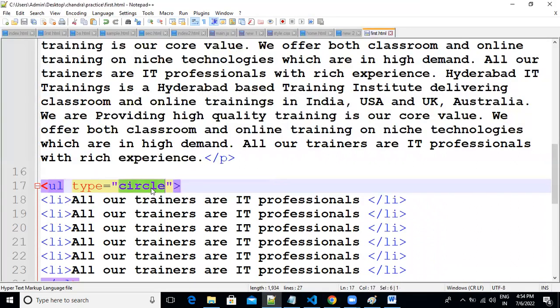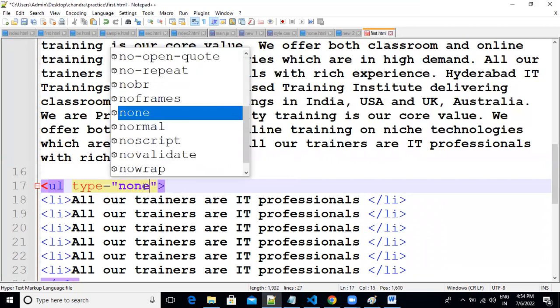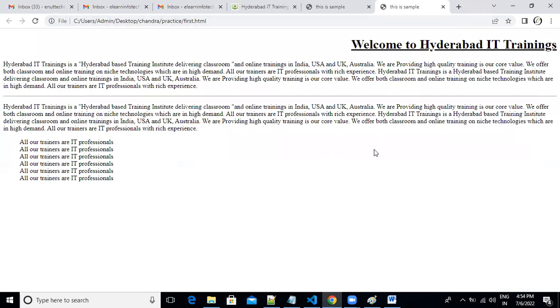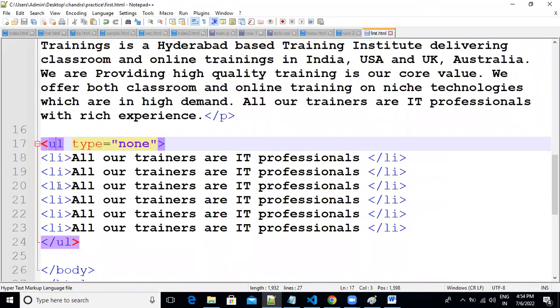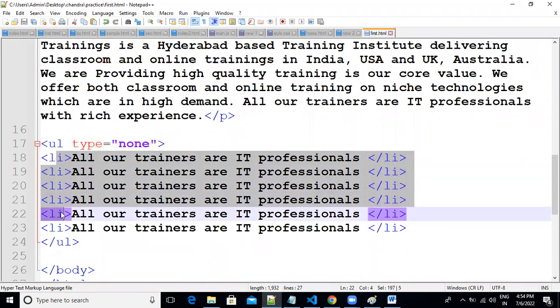Instead of these circles, we can work with square also. Now I'm going to take the squares. Instead of square, you can use disk, nothing but bullets. By default, you get the bullets only. No need to do anything here. If you don't want anything, you can keep it as none. Now you can observe it is not showing anything. This is about the unordered list. The name itself describes that there is no proper order in the list items, in the points. By default, you will get the bullets, nothing but disk. If you want to change, type equal to circle, square, and none you can use.